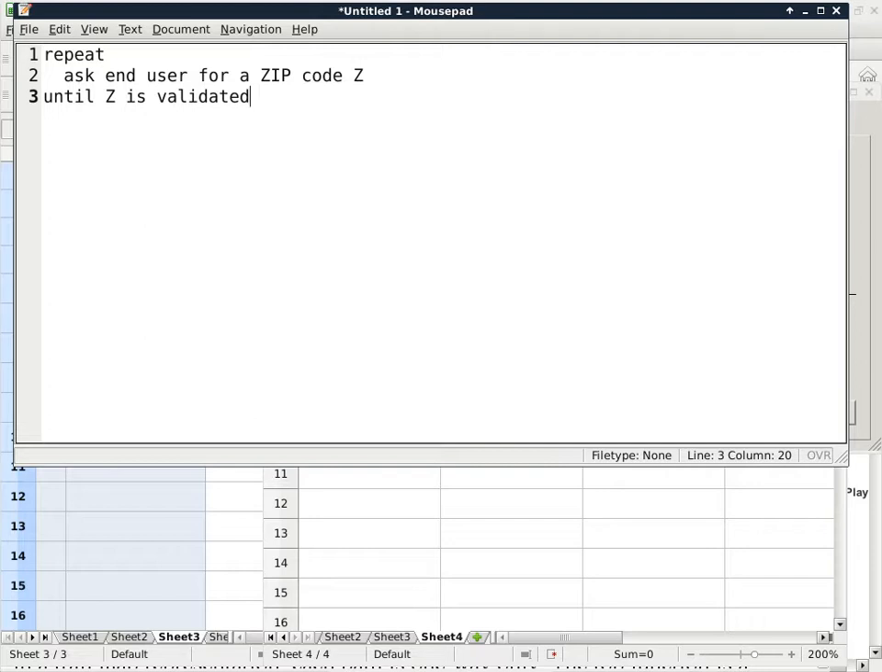Now, I'm not going to get into the detail of how we interact with an end user, and I'm not going to get into the detail of how to validate a zip code. I'm just going to say that we know how to do that, but those are details. So we're focusing on the logic of this code. It makes perfect sense because you have to ask an end user to input a zip code at least once to have a zip code to validate.